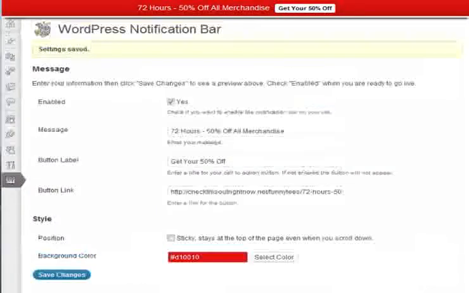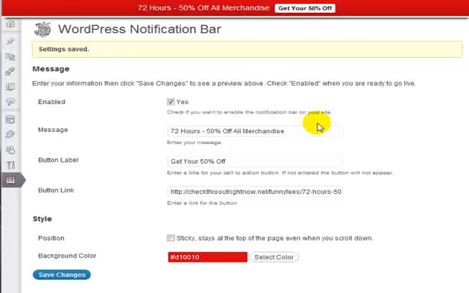So that's a cool option that you can play around with and test it out, see what works, see what doesn't work, and then move on from there. And that's how to install a WordPress notification bar.